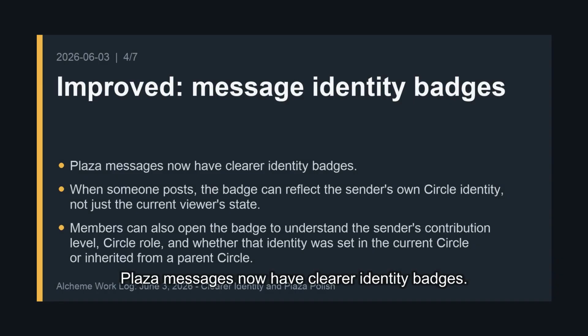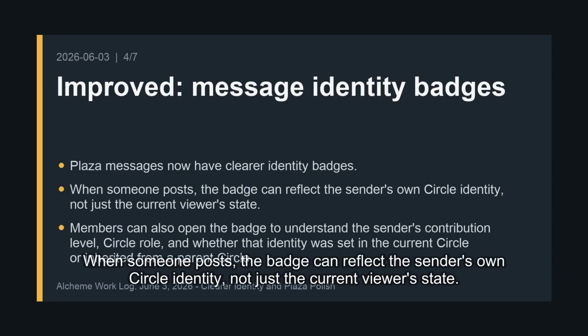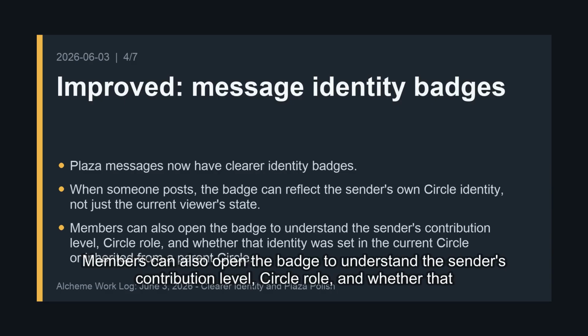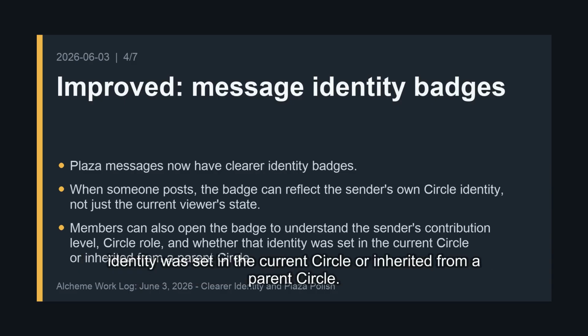Plaza messages now have clearer identity badges. When someone posts, the badge can reflect the sender's own circle identity, not just the current viewer's state. Members can also open the badge to understand the sender's contribution level, circle role, and whether that identity was set in the current circle or inherited from a parent circle.